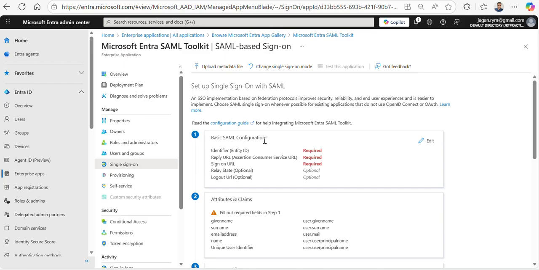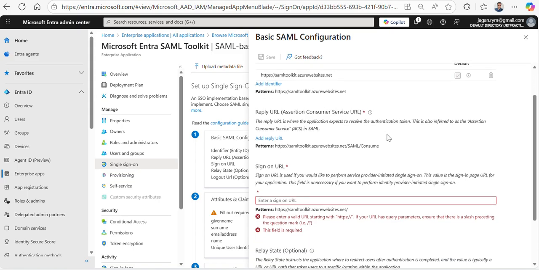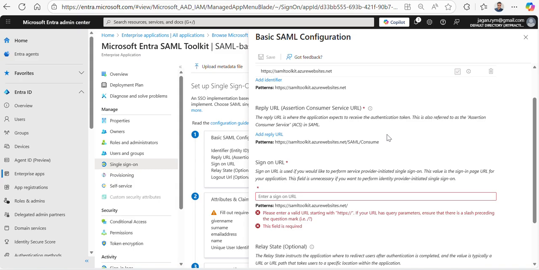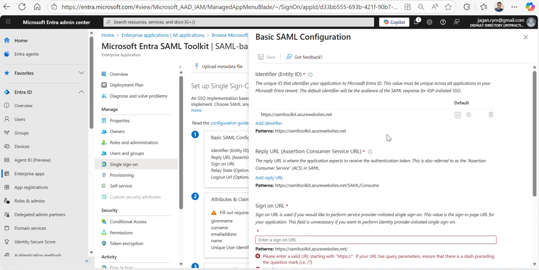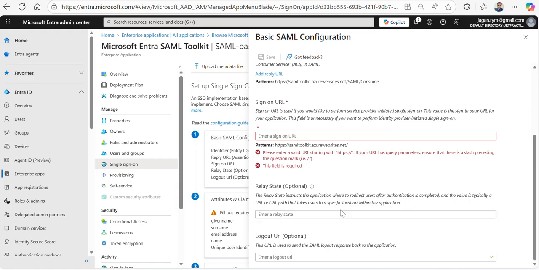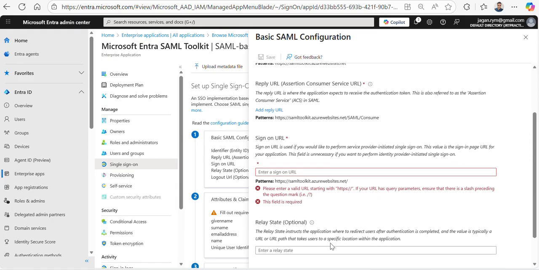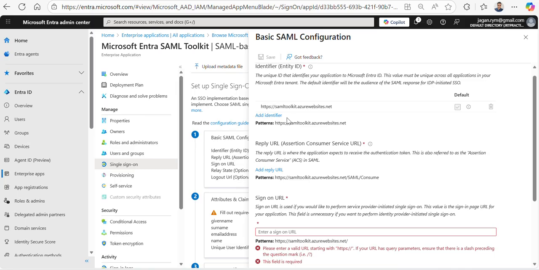to configure the basic SAML. So edit it here, and here you need to mention some information like sign-on URL, reply URL, and identifier. Okay, so for this you need to go back and see what are the identifiers. Go and see what these information are.